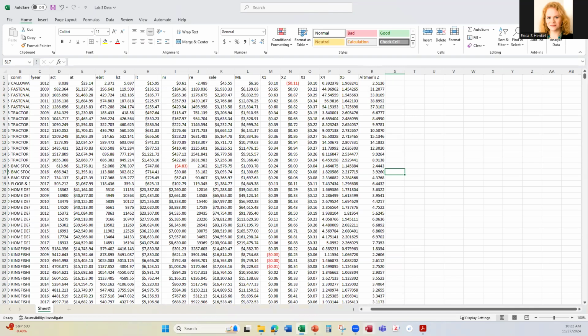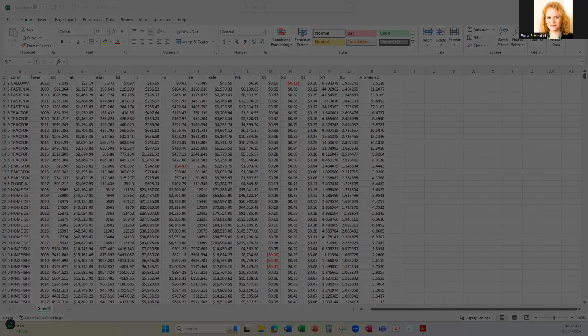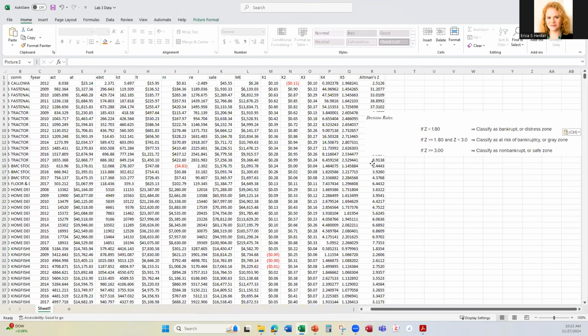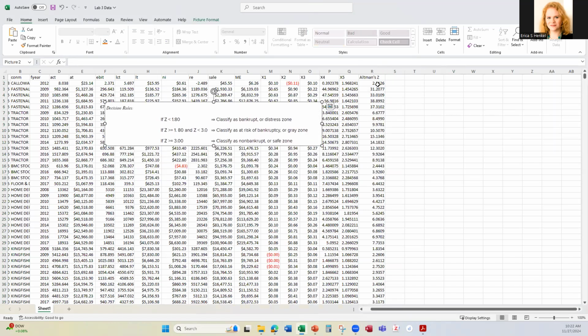So now we need to incorporate a decision rule. So let me just show you what the numeric ranges are for this. If this Altman Z is less than 1.8, then we classify this company as bankrupt or in a distress zone. If it is between 1.8 and 3, we'd say it's at risk or in the gray zone. And if it's more than 3, then it is safe from bankruptcy.